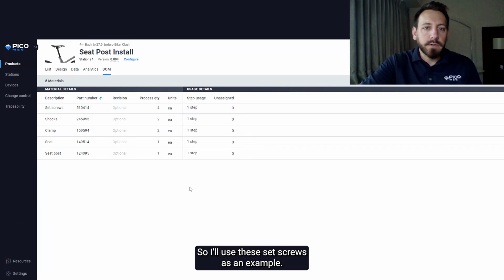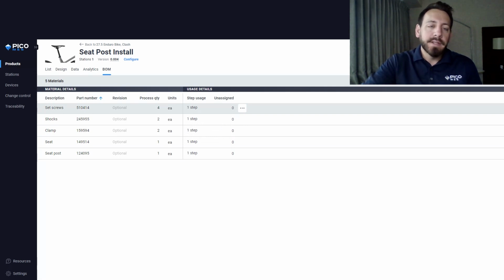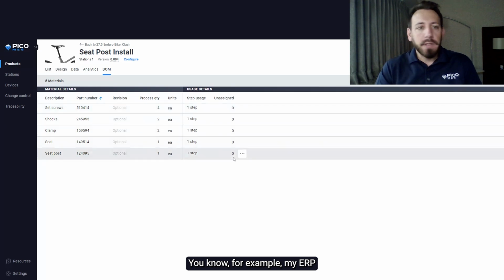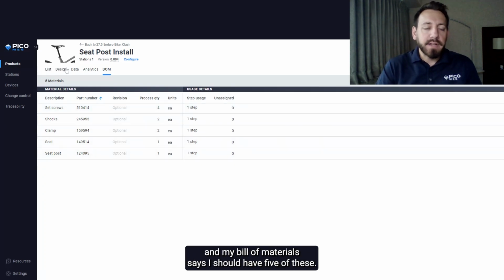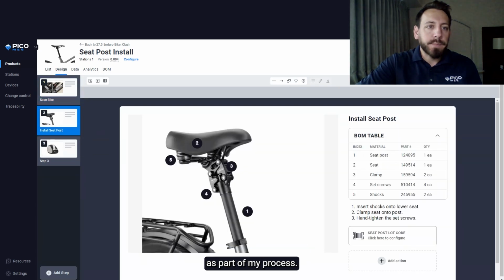So I'll use these set screws as an example. I can assign these to those specific steps or put a specific process quantity on those. If I have any discrepancies, for example, my ERP bill of materials says I should have 5 of these, it'll show me if I have an unused quantity as part of my process.